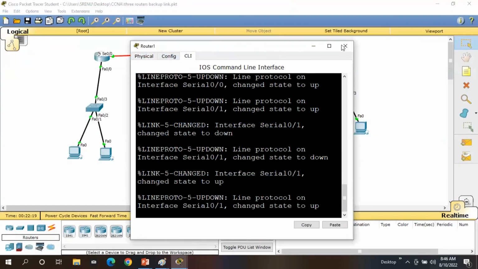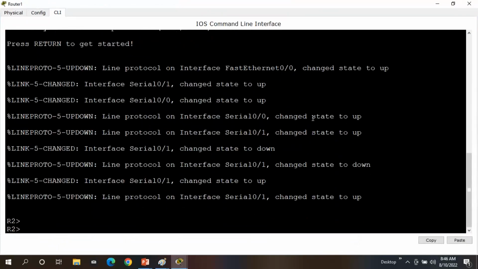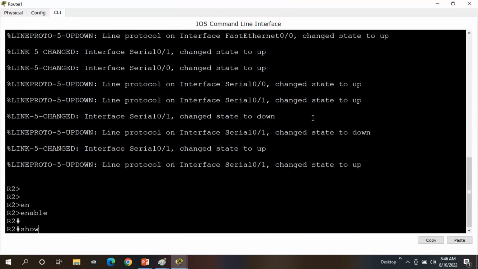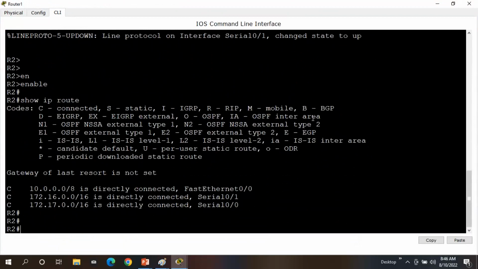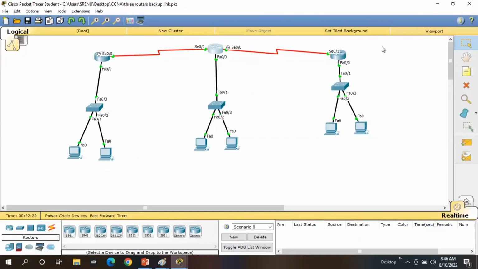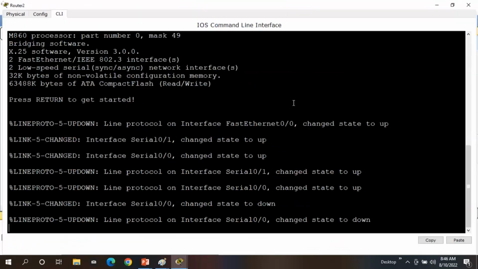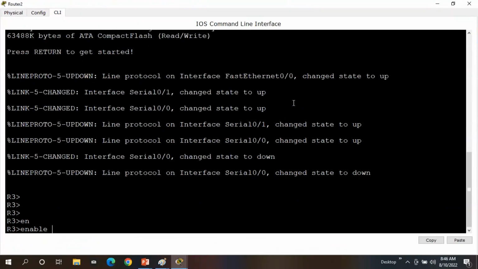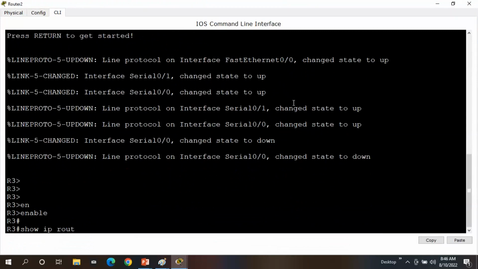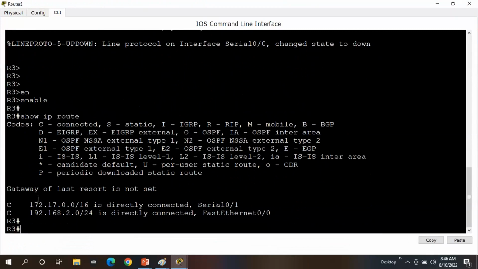This is the head office. It's R2. Show IP route. Yeah, you can see 3 networks are directly connected. And in R3, two networks are directly connected.